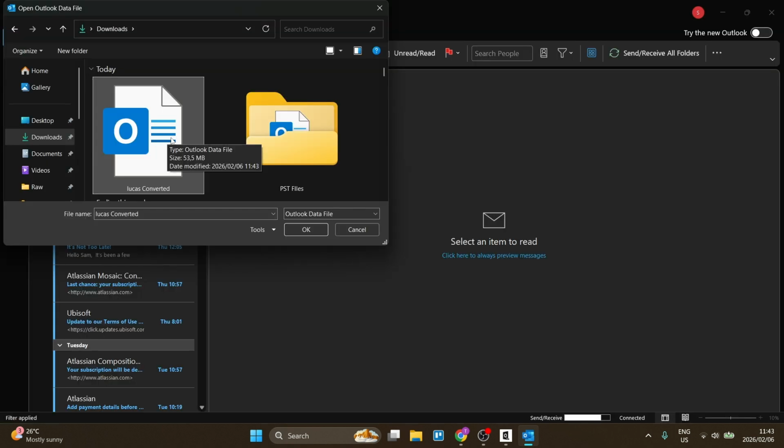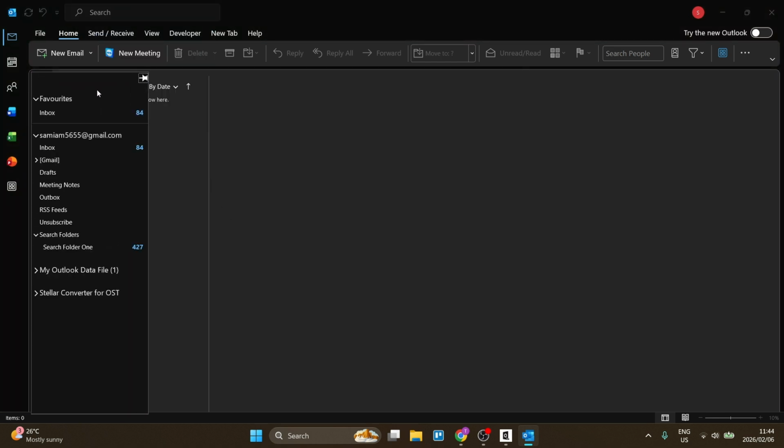Now this should be the file name with the word converted afterwards, so there it is. Click on OK. On the left, you can open up this bar. You will now see the Stellar Converter for OST, and you will see all of your files right here, quickly and easily.